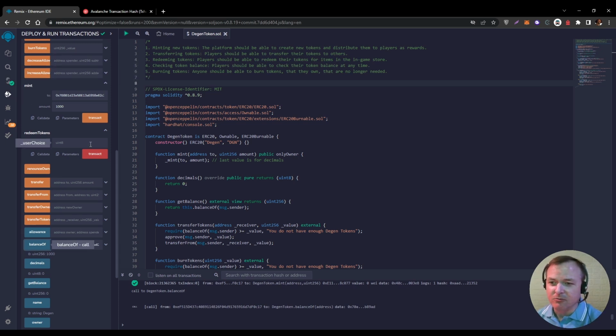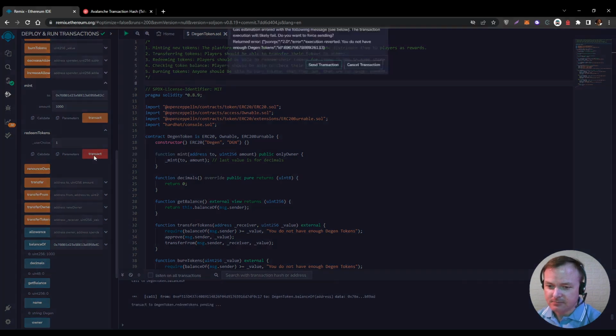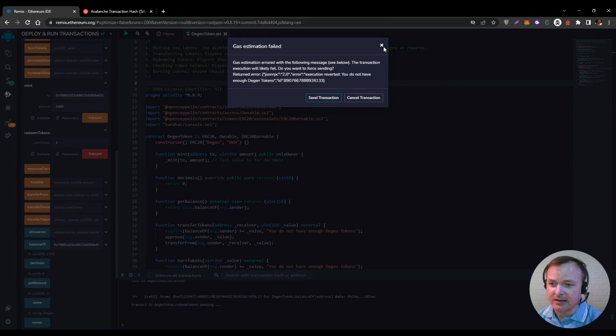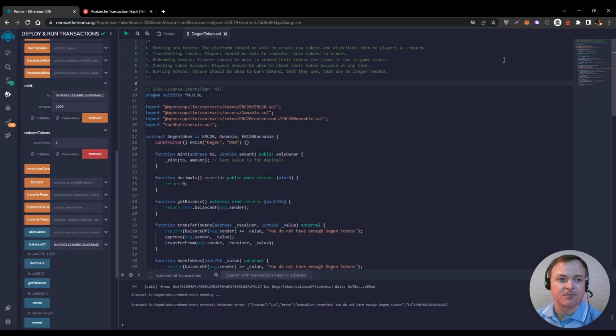So now that we've minted, we can actually buy something, right? So now we're going to do the redeeming. So we said we were going to redeem for an NFT because NFTs are cool. So we'll go ahead and put in the option 1. We will transact. Oh, but of course, we're getting an error here because it's seeing that the account that we're on right now doesn't actually have any degen tokens. And that's because we did not switch to the account that actually has the tokens. So another pitfall to watch out for.